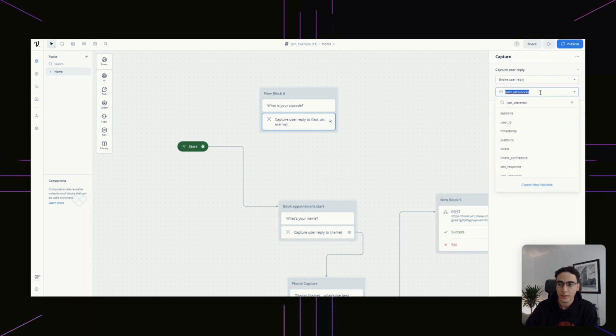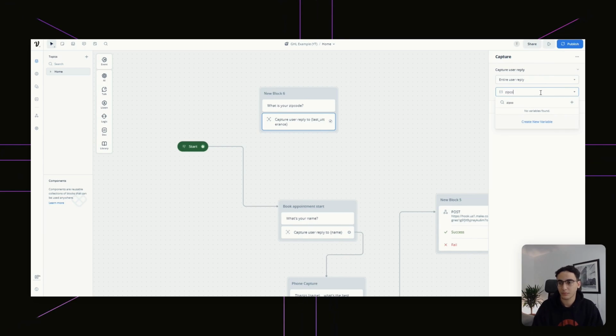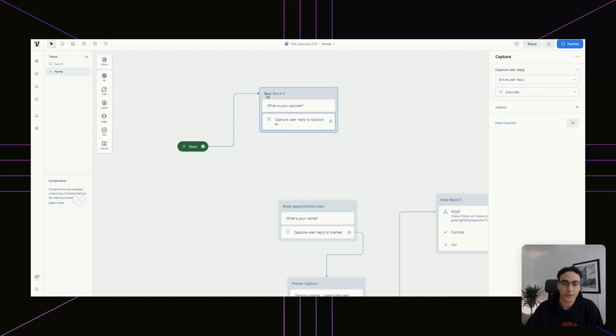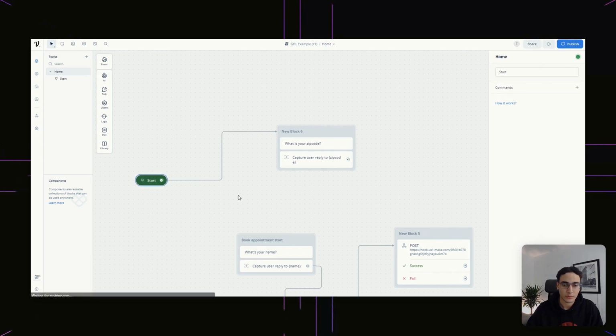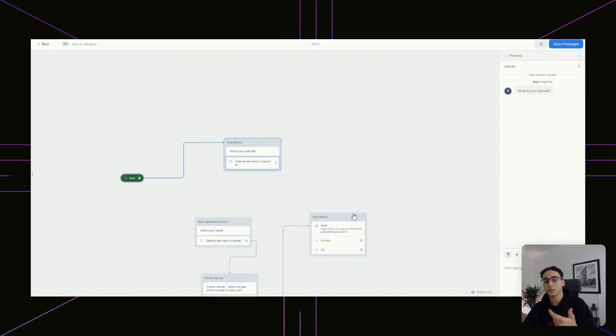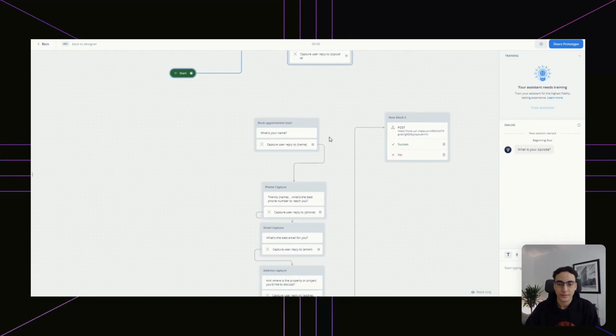This is the more important part. The entire user reply, I'm going to save it to a variable. This one's going to be called zip code. And if you don't already have that, just create it right here. And there you go. Now, if I press on start, I just connect these nodes. I now have a card that asks me, what is my zip code? It's going to capture my answer to a variable called zip code. That's basically all we've done here for this entire section.